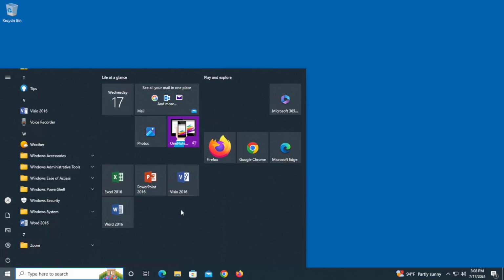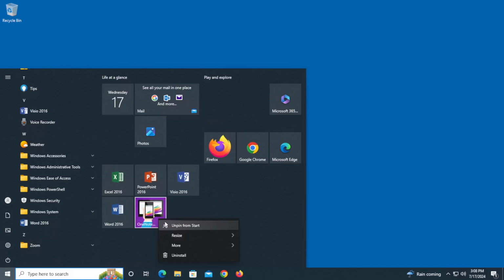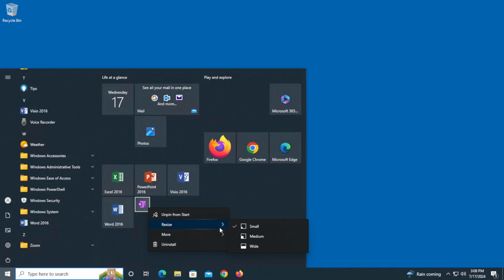Now another thing you can do is you can actually resize things like this. Like OneNote we could actually bring down here and kind of run this in here. Now if I wanted to resize any of these, I could go here and resize it to a small. I could resize it to basically a large.